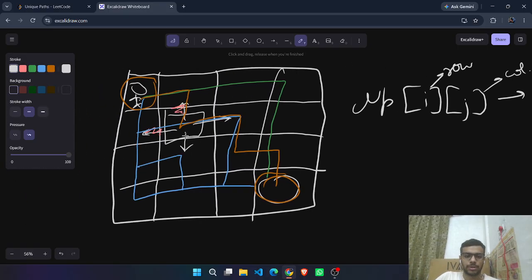Say we are talking about this cell, this one. If we ask what's the dp[i][j] value of this, this state is going to return the number of unique paths from this cell to the end. We are not calculating the unique paths from the starting point, we are calculating the unique paths from the very end. It's kind of the reverse of that.